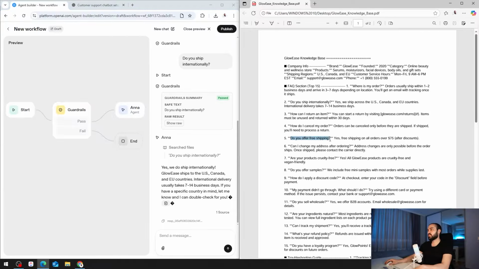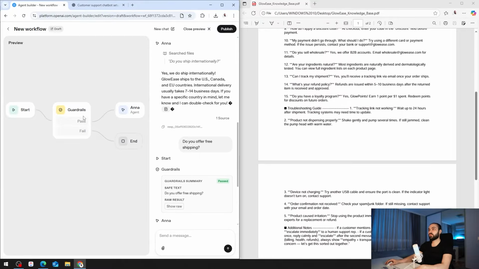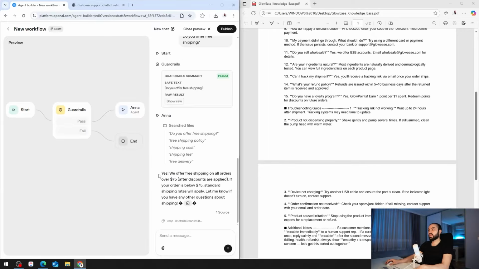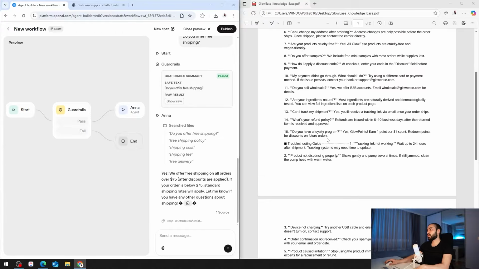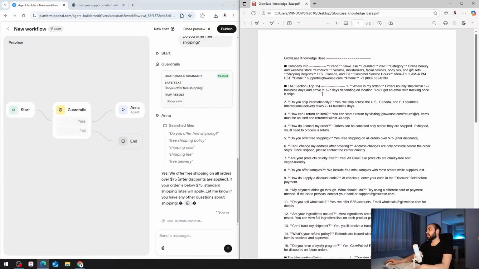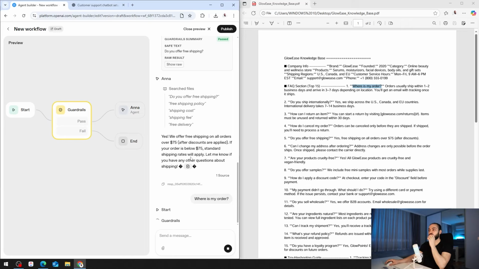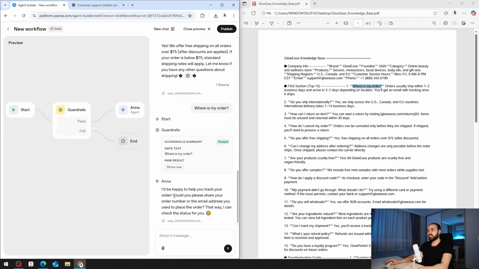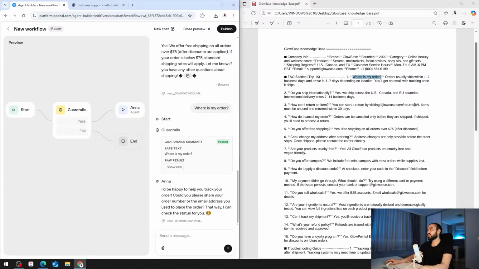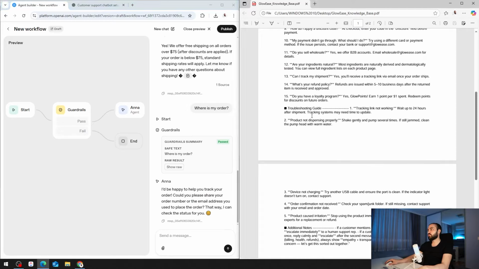So let's write this. Do you offer free shipping? And it will always go to guardrail first and then either pass it or fail it. Yes, we offer free shipping on all orders over $75, so that's also correct. Let's see, where's my order, because then it needs to ask us for our order information. Okay, can you please share your order number and email address? As I said, it's also working, so let's ask something from the troubleshooting guide.